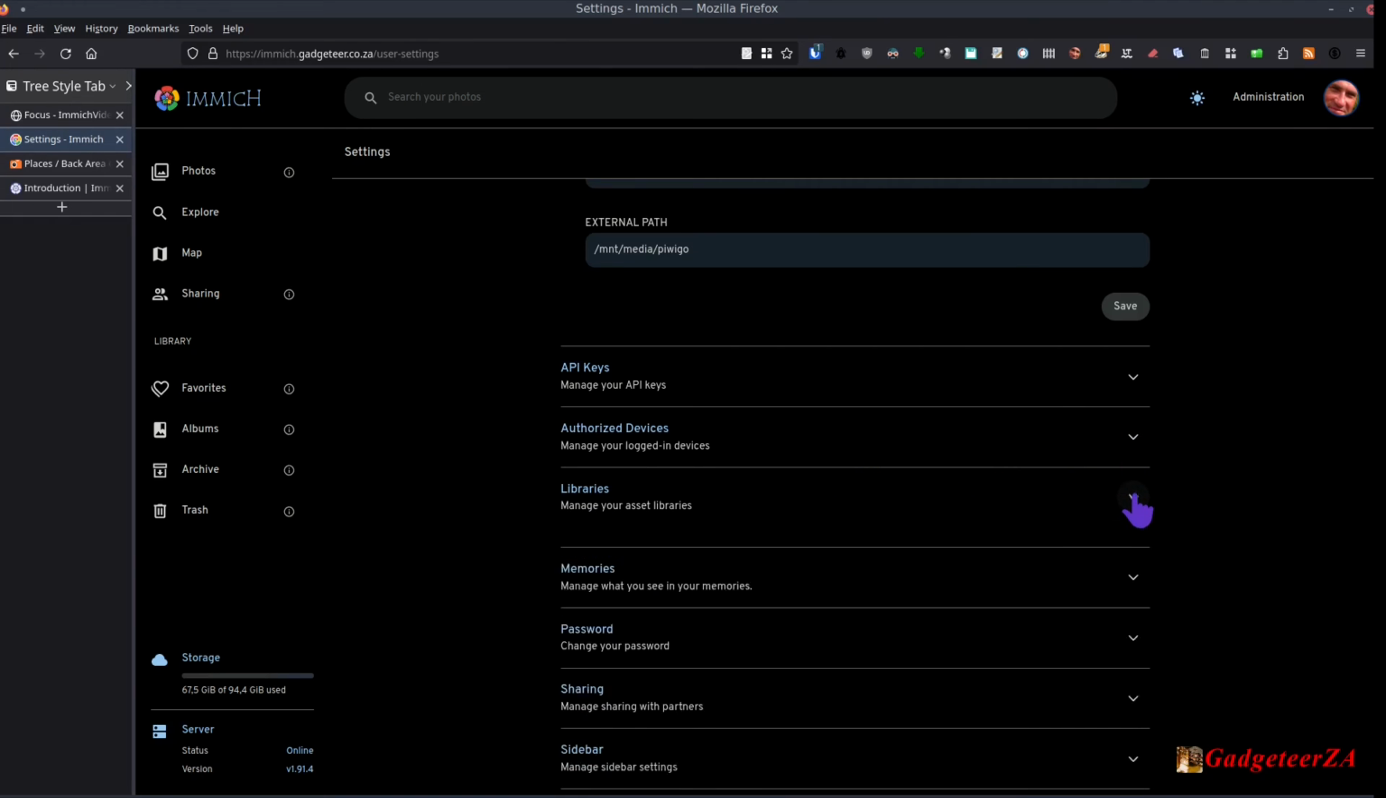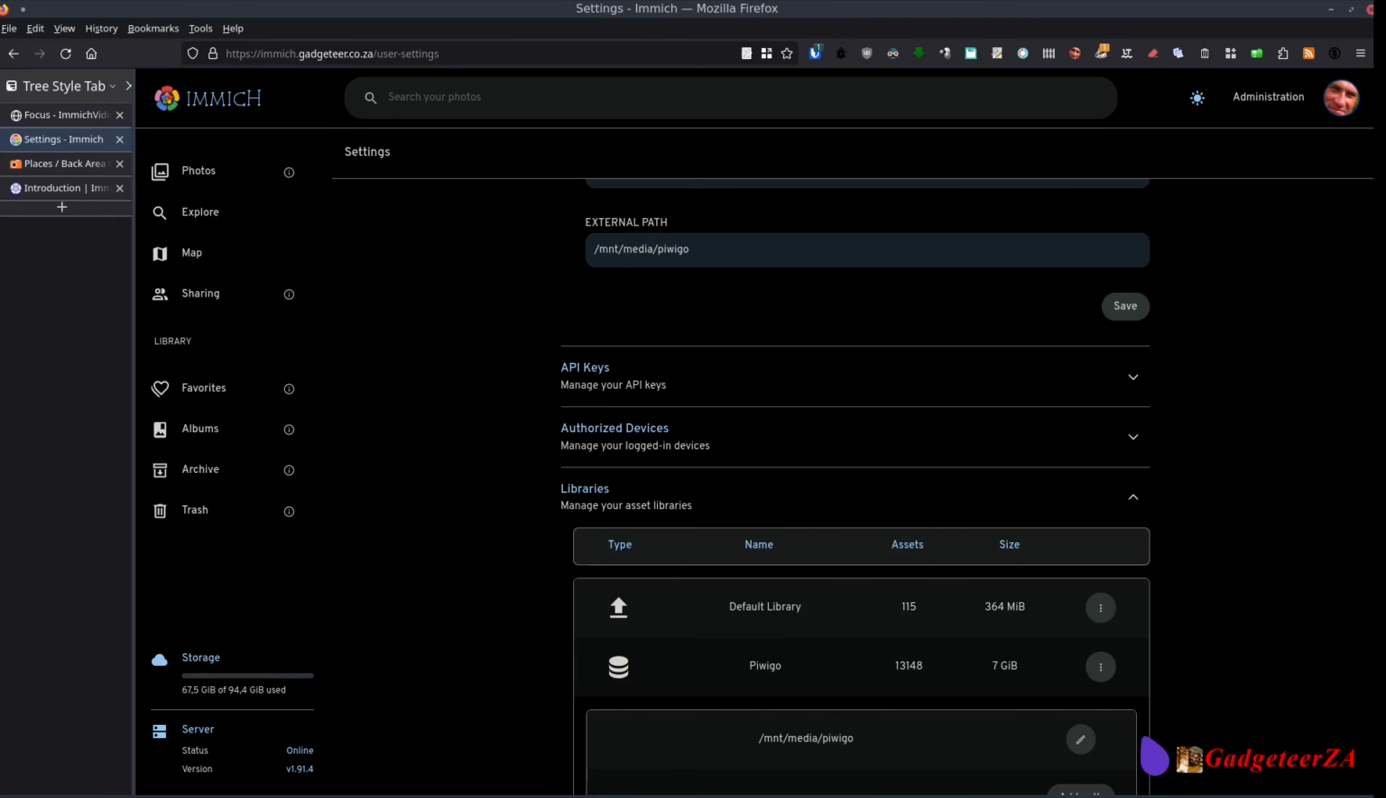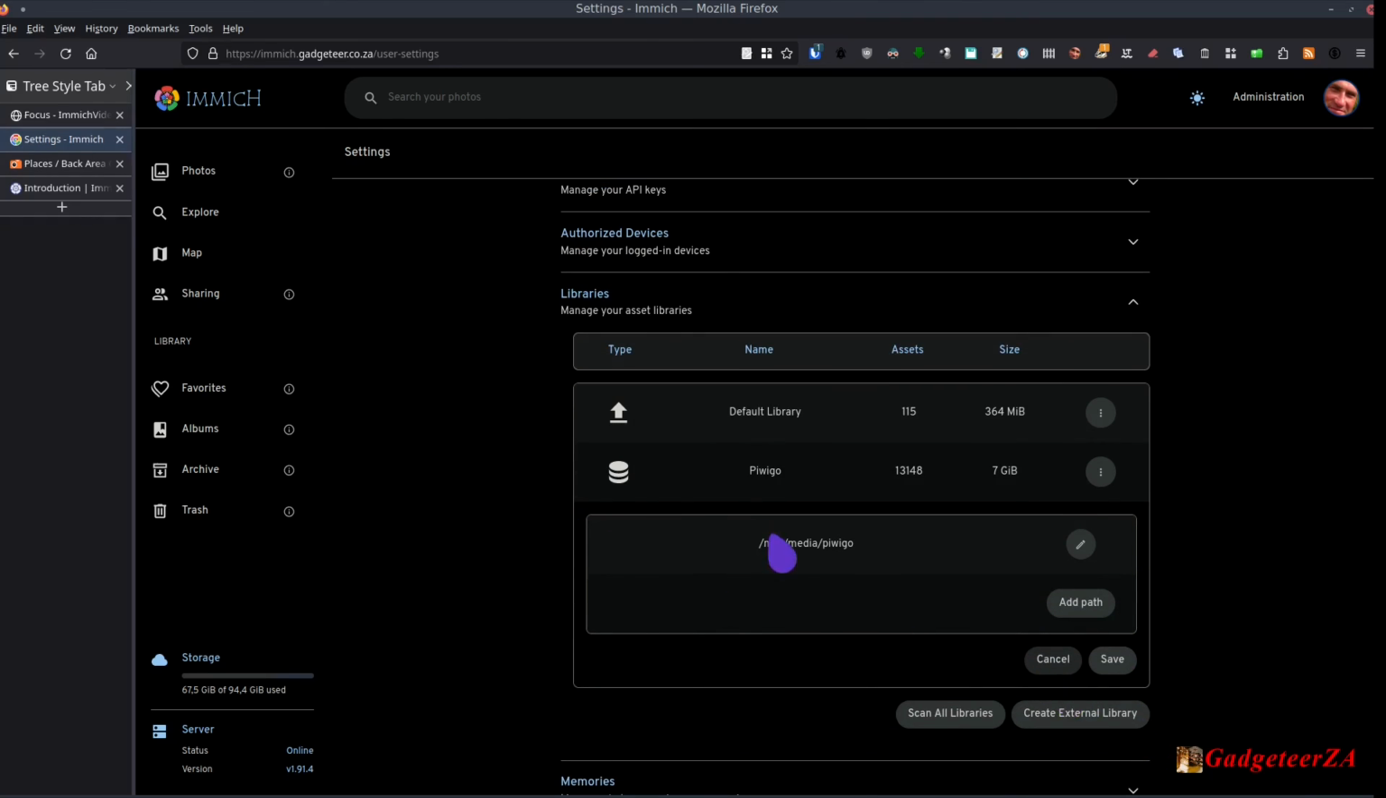Here is your libraries. And you'd have a default library, obviously, which is under admin for each user. But that's where my external library is, and that's where you'd create a new one if you hadn't got one. It confirms again the size. So I've uploaded 364 megs myself into Immich, but the external library is 7 gigs worth of data. And if I just go and look at edit import paths, that is where the path is. And you can edit it or add paths and so on over there.